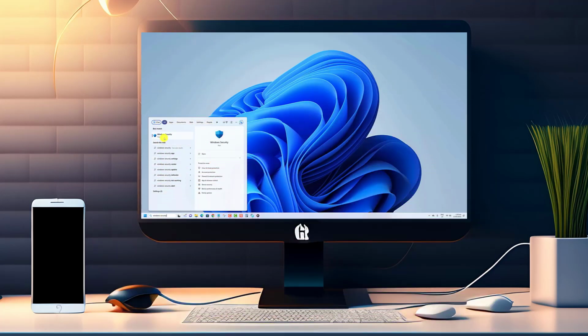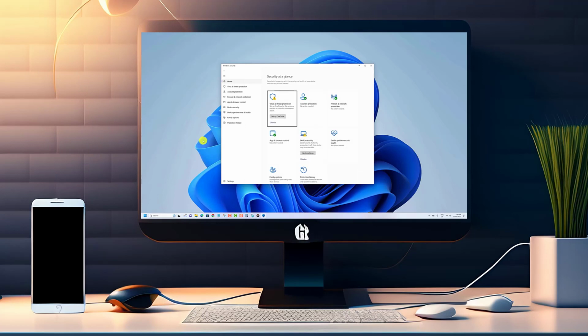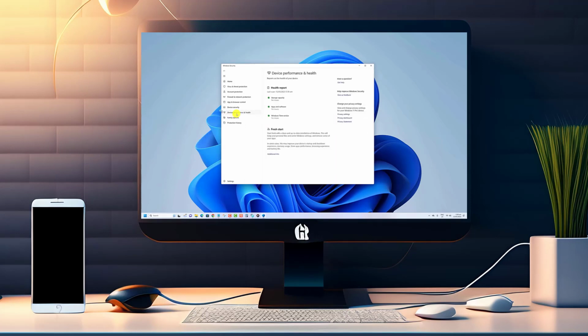As with any electronic device, it's important to ensure that your computer is functioning at its best to prevent issues and prolong its lifespan. Fortunately, Windows 11 offers several built-in tools that can help you check the health of your computer and identify any potential problems. In this video, we'll walk you through the steps on how to check the health of your Windows 11 computer so you can ensure that it's running smoothly and efficiently.